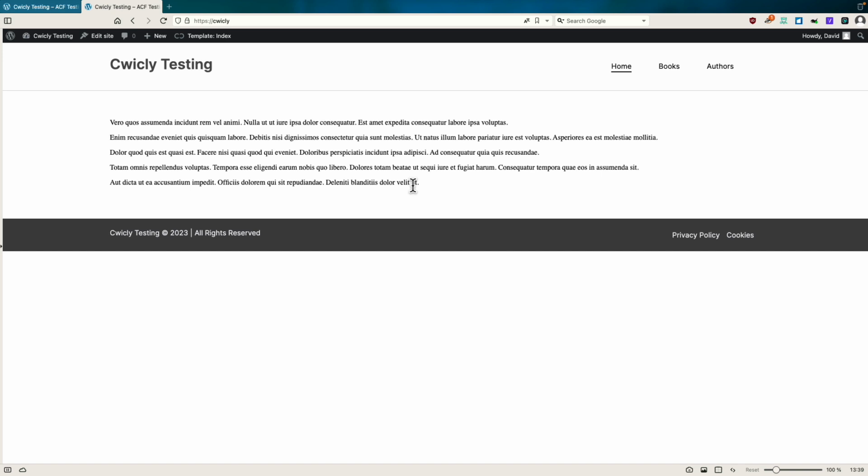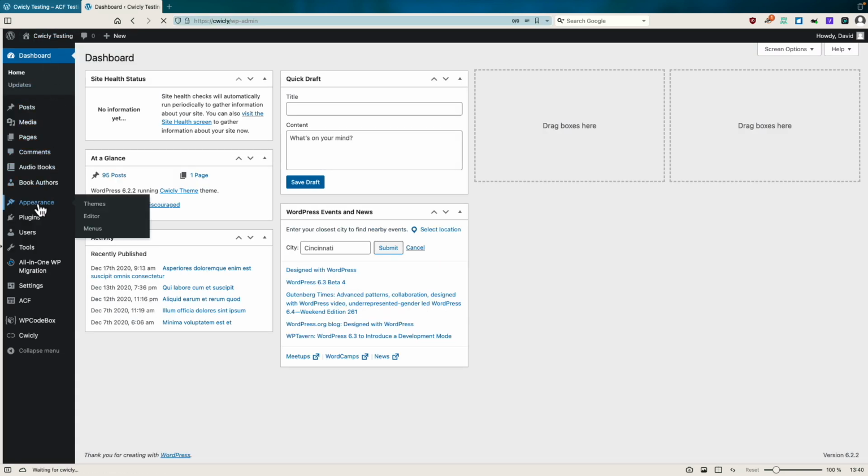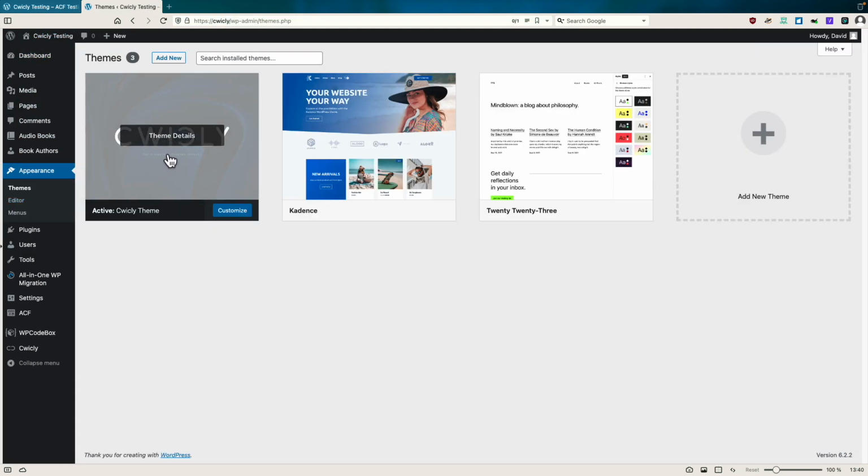I have here a test site. I've created a simple header and footer with the site editor and Cwicly. This is the default index page with these post excerpts. I haven't done too much on this site already. Let's go and look at the themes. I have the Cwicly theme installed and activated.